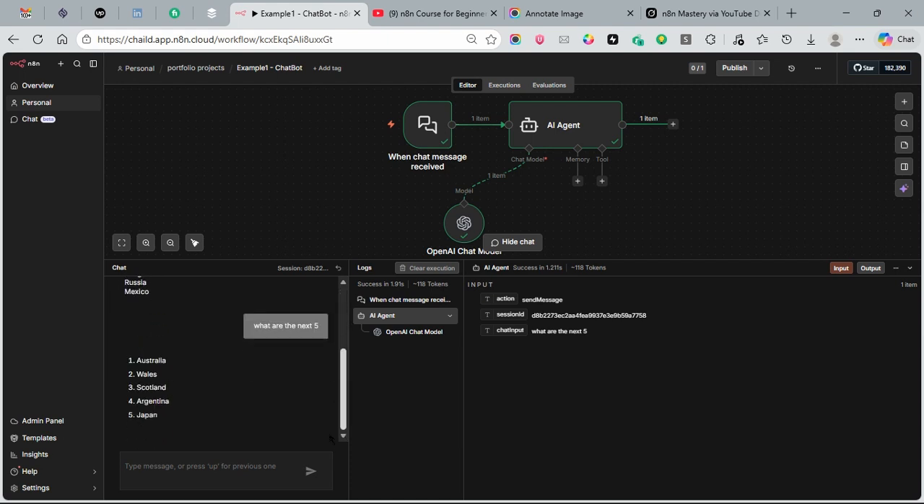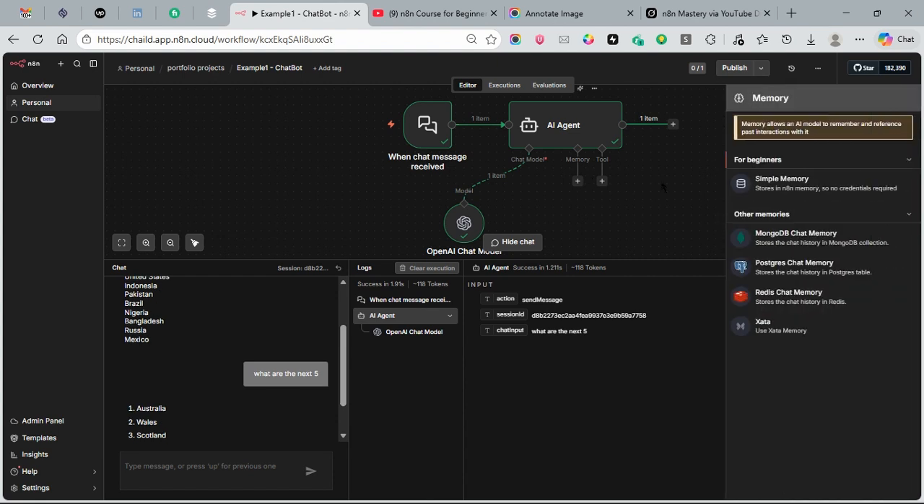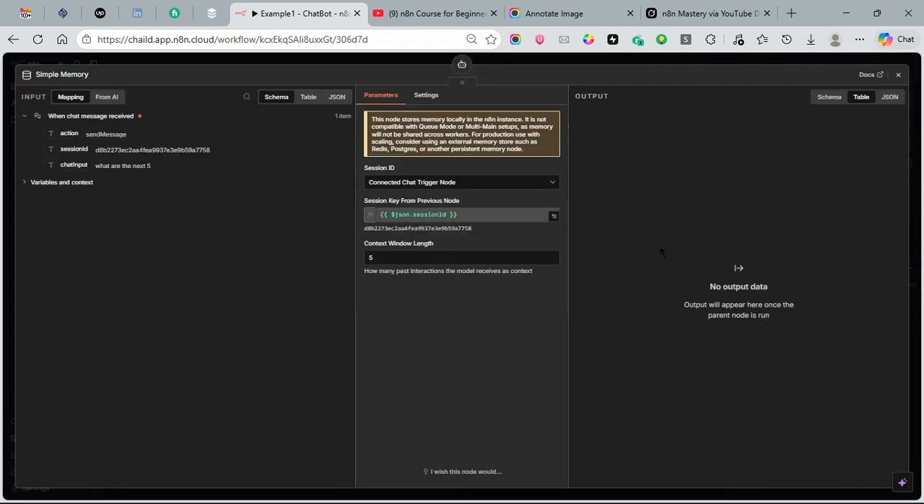So what we're going to do is try to add the memory and then try this again. For memory, you just need simple memory for this. The context window length says how much of the current conversation is going to be sent to the AI to analyze the context of the whole conversation. It's currently set to 5, and I was going to leave it at that since it's not very complex.